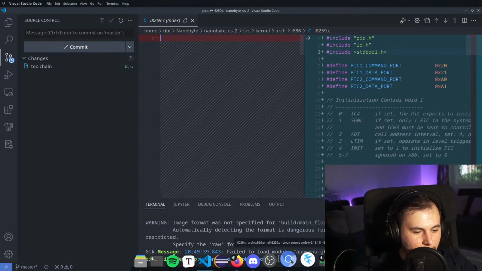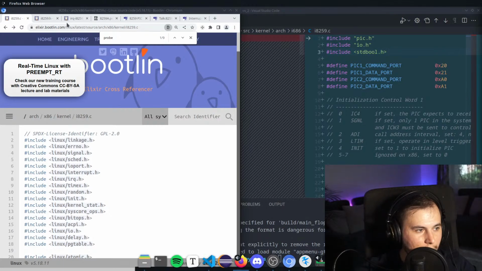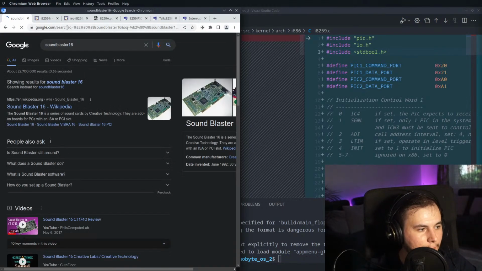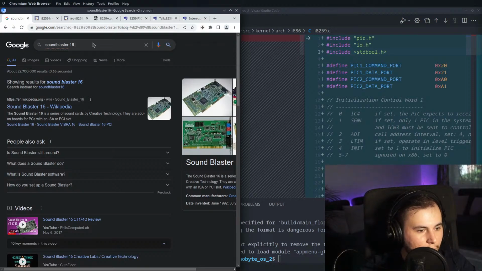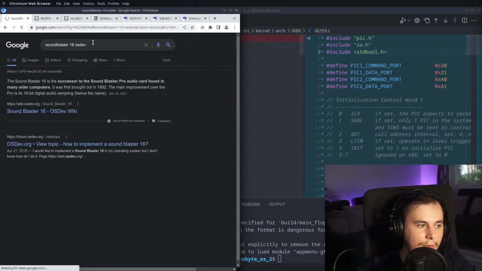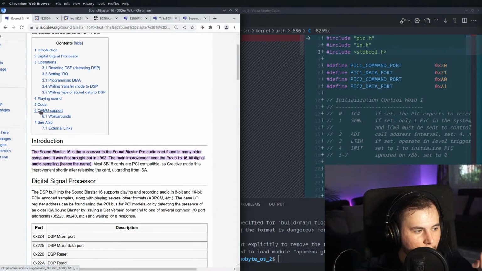Okay, let's see this suggestion, the Sound Blaster 16. Let's figure it out. My first idea would be to try to look up an article on OS Dev, because those are usually pretty good. And here we go.